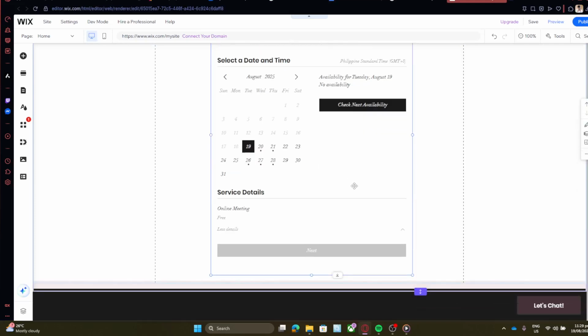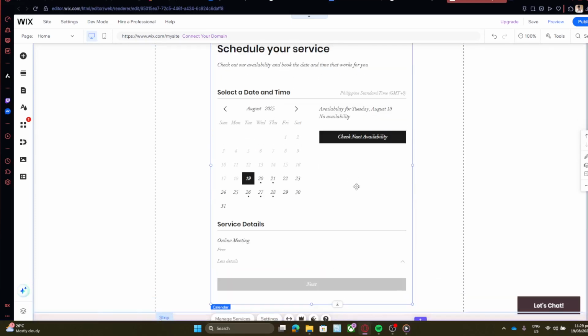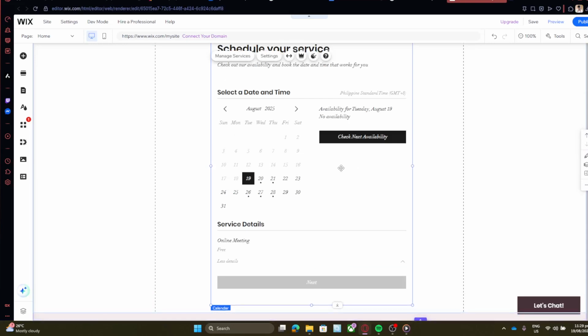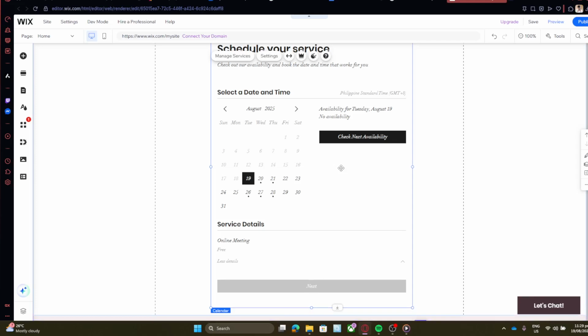And there you have it. With these steps, you've successfully integrated a booking calendar onto your Wix website. This powerful tool will enhance your site's functionality, providing an effortless experience for both you and your clients when setting appointments. Be sure to preview your changes and test out the booking process to ensure everything runs smoothly before finalizing your updates.